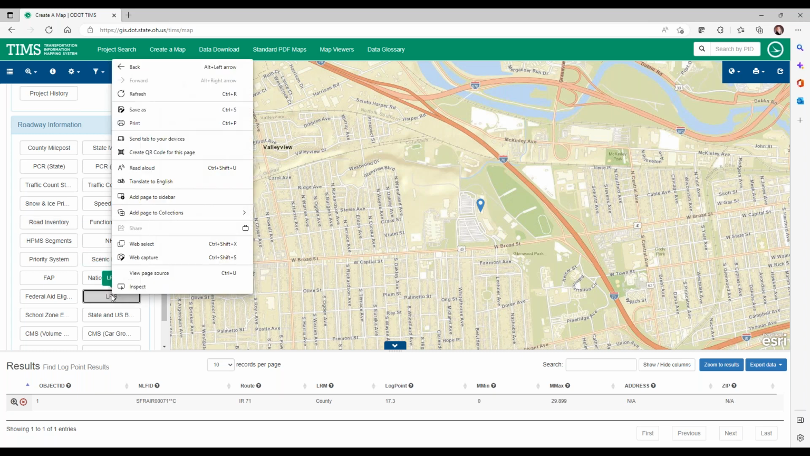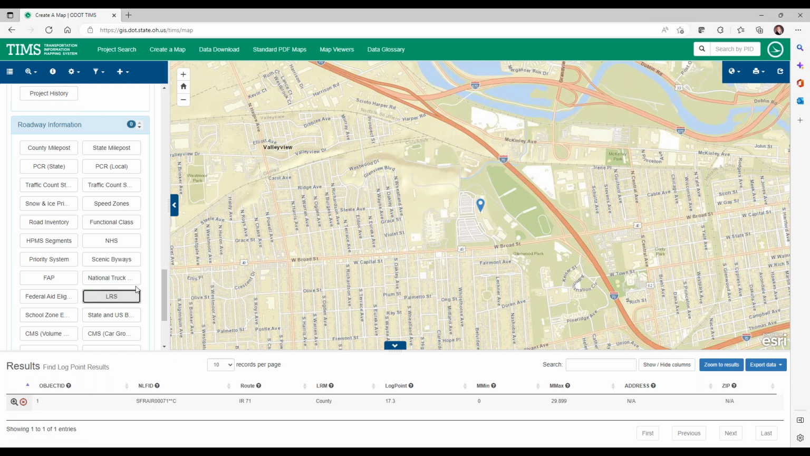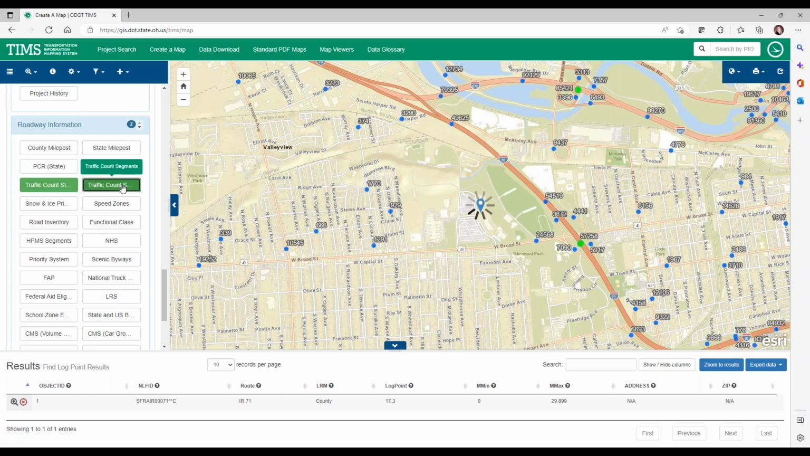You can view just our LRS, just a single line for each roadway, and this stores the NLFID that we saw when we used our find log point tool. It's the layer that tool is using on the back end. So if you actually wanted to view where that geometry is, you can make it visible here. And of course, our traffic count stations and traffic segments. Those are very popular resources.